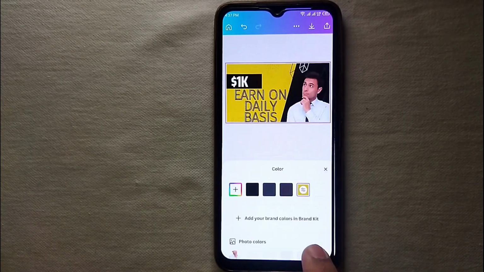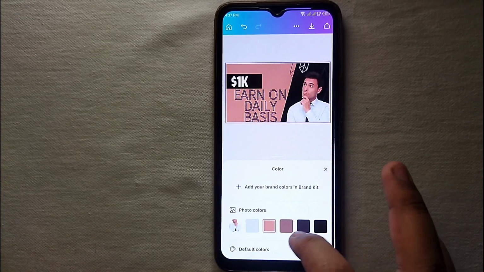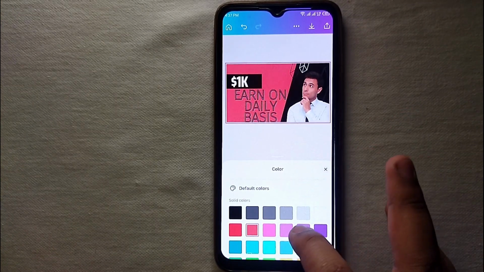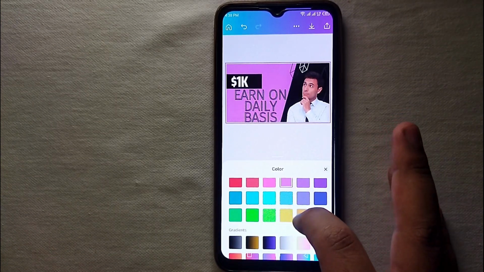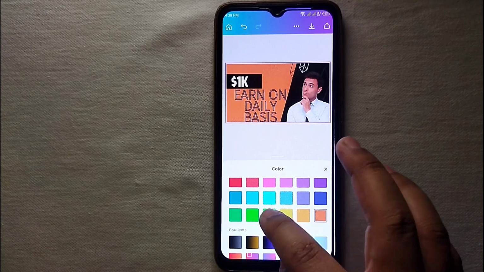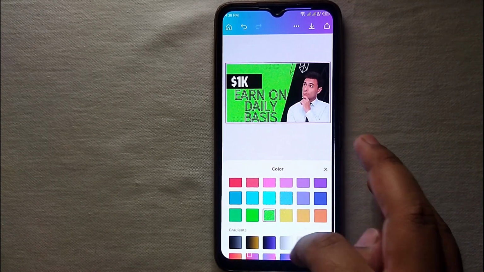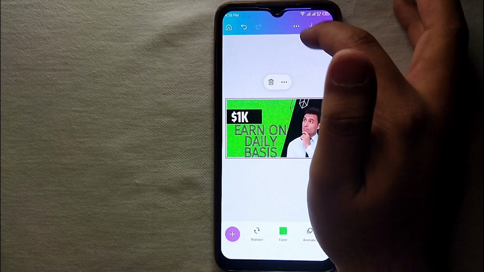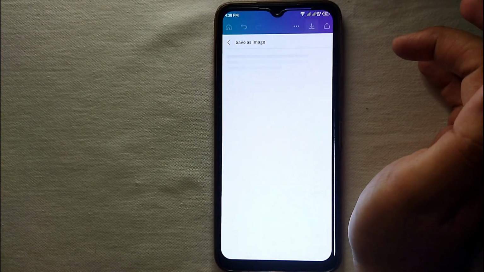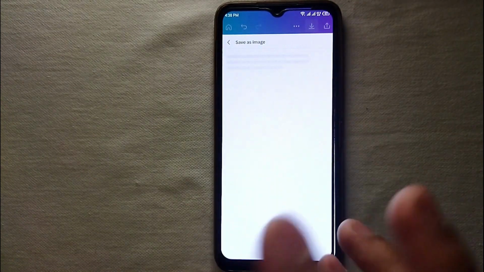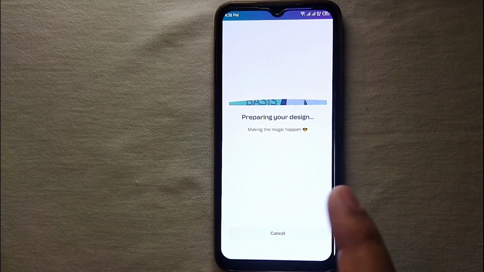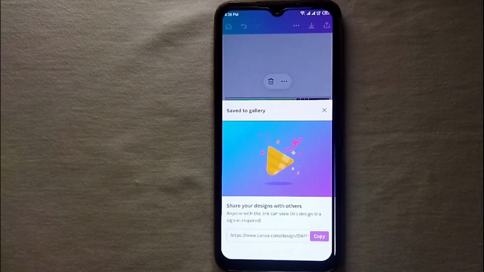You can also change the background color. Whatever color you like, you can select it. There are multiple colors available. So in general, you can edit and customize the thumbnail as per your preferences. Whatever you like, you can create it, and after that you have to click on this option, and by doing it, it will get saved into your mobile phone photo gallery. So this was the easiest way I know through which you can create thumbnails on Canva.